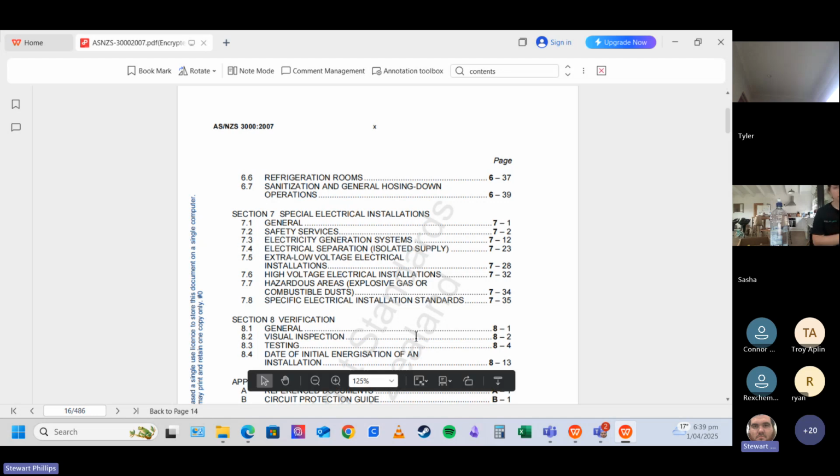So on here, if you look, you've got safety services, generation, isolated supply, low voltage installations, extra low, high voltage, hazardous areas. And then you've got specific electrical installation standards. So it's basically a list of standards. Find me the standards, and the reference in this, that pertain to caravan parks. So basically, find me the reference to the standard for the caravan park.